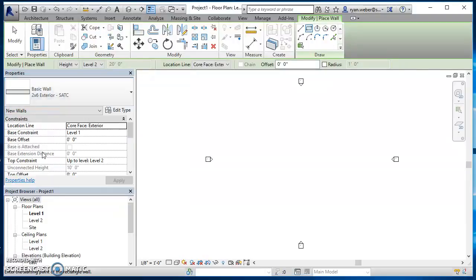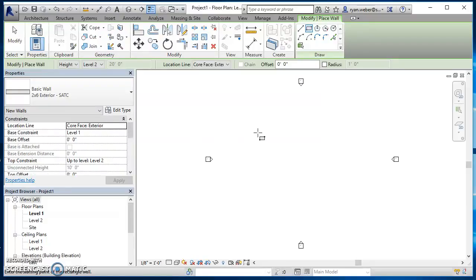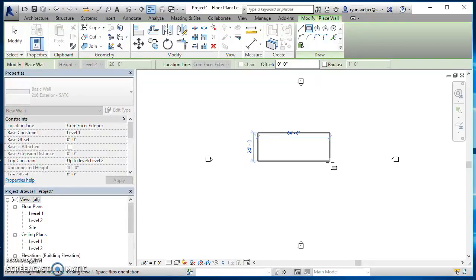So that's the wall I want to be creating. And then just go ahead and scroll down through the options bar here. Everything looks good. Yep, everything looks good. So now we just click a point in here anywhere. And I'm just going to move my cursor.